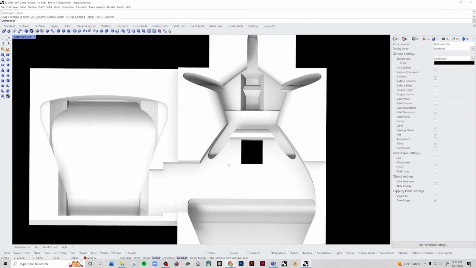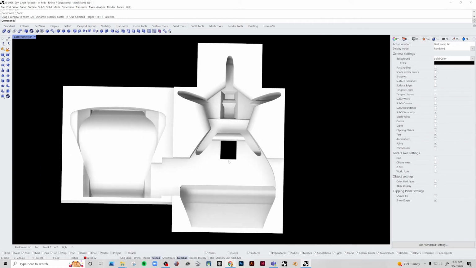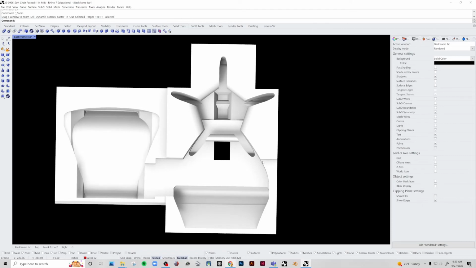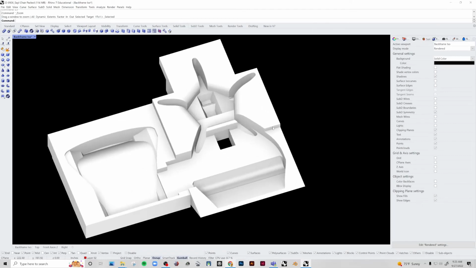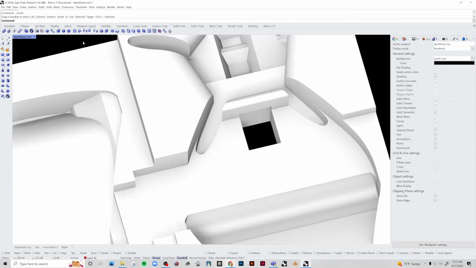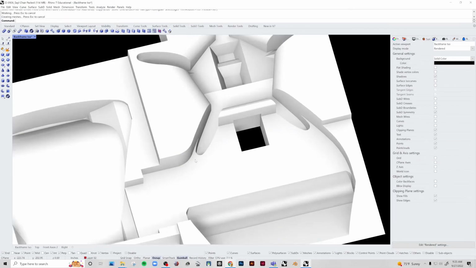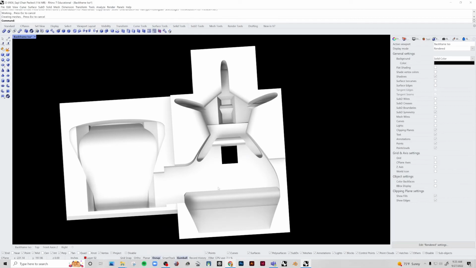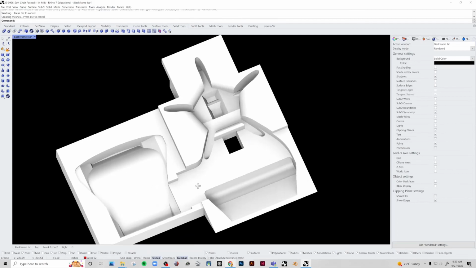So for example, let's say in this case the symmetry is still strong here in terms of how this edge is defined on both sides. I might further change that by filleting this edge, so that it responds more locally to this side.